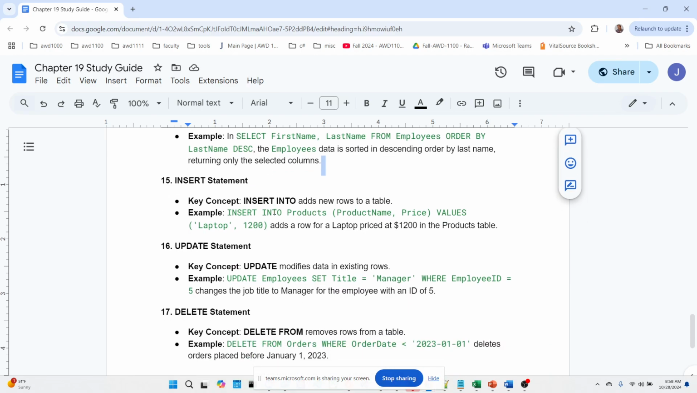Insert statement. That's the same as a create statement in our CRUD concepts, right? Create and insert are the same. You're inserting into, adding a new row to a table, right? You're adding a new record. It's all about adding records.